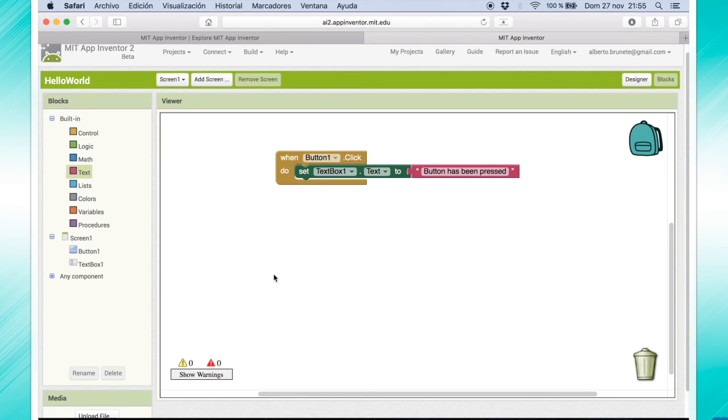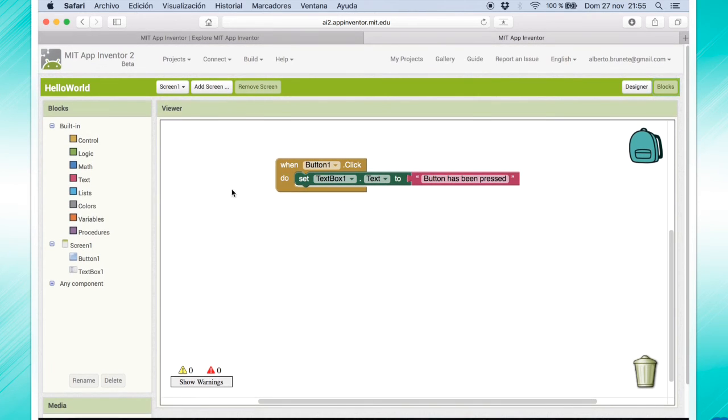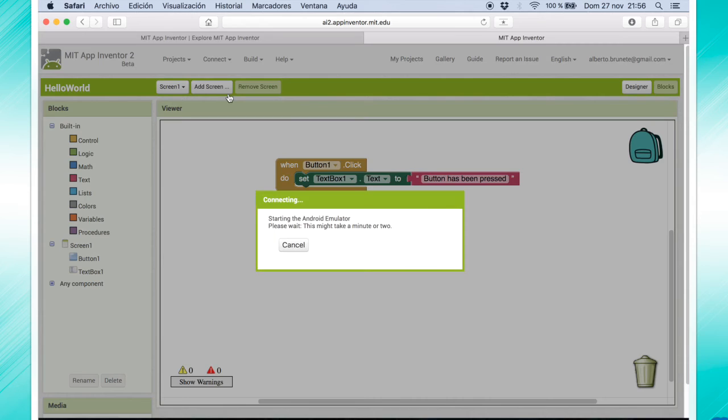Okay, so now we're ready to go. We have the designer view, we have the functional blocks view, so we can execute it. To execute it, we can click connect, and we have three different ways to execute. We can connect our mobile phone via USB. We can use an emulator, or we can use an app from MIT called AI Companion, and the app will run directly on our cell phone if it is connected to the same Wi-Fi network as our laptop. In this case, we can use the emulator.